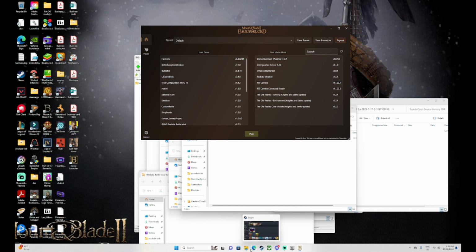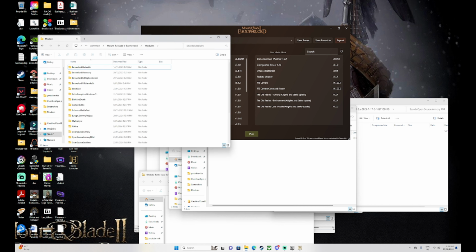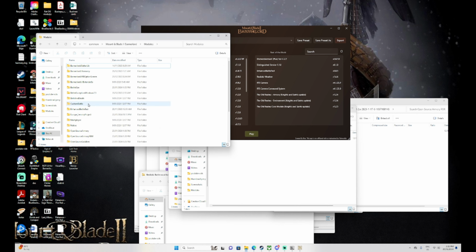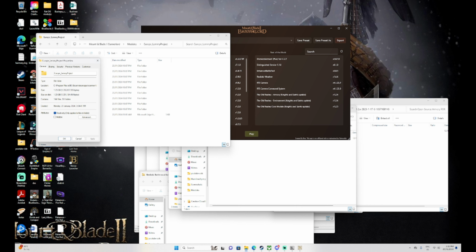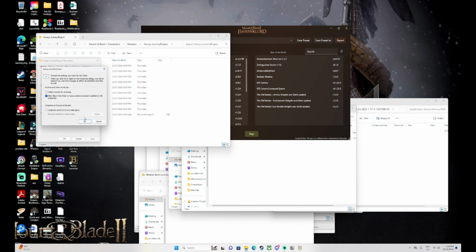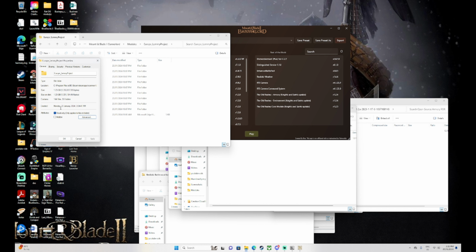doing that we can go into our modules folder. We can open up, for example, Lemmy's Europe project, see this submodule. We want to right click this, properties. I think it's in, yeah, here, I think, advanced, and there's generally a button here for unblocking DLLs. All of mine are currently unblocked, I believe.